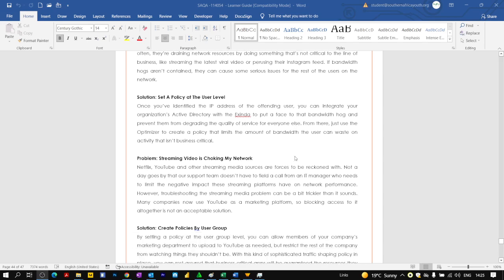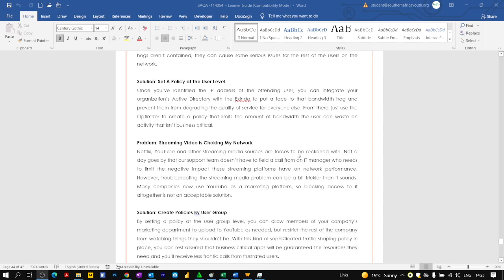Then the other problem is that streaming of video is choking my network. Netflix, YouTube, and other streaming media sources are forces to be reckoned with. Not a day goes by that a support team doesn't field a call from an IT manager who needs to limit the negative impact of these streaming platforms on network performance. So troubleshooting streaming media can be a bit trickier than it sounds.